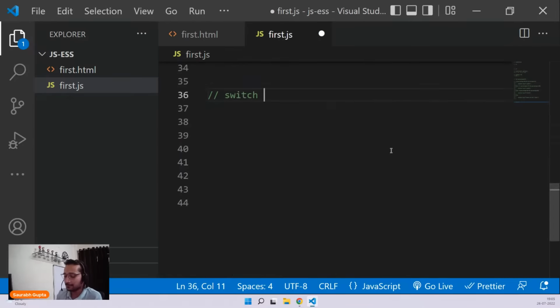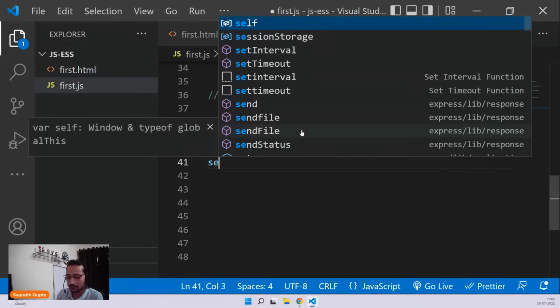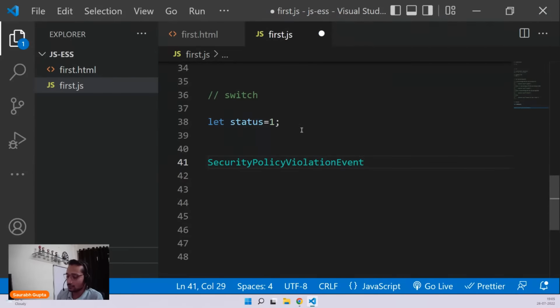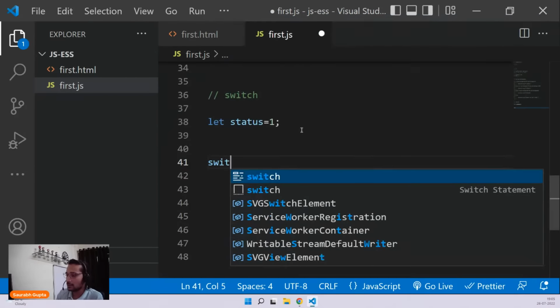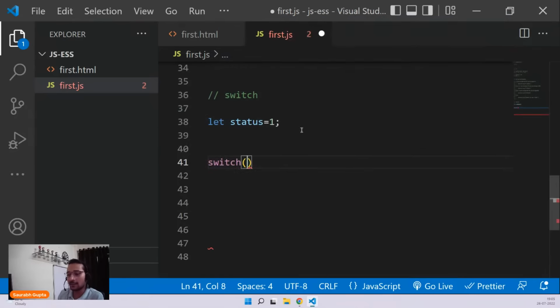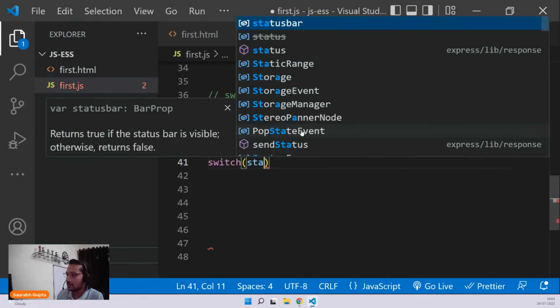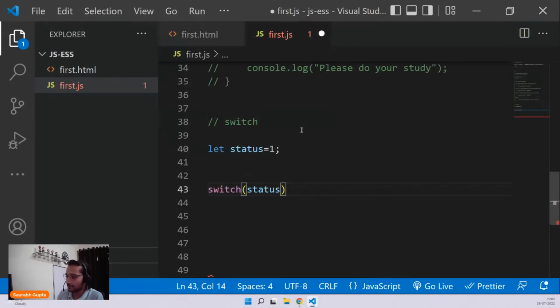For example, let's say I have one more variable, num equals 1. Or let's say I call it status. Status equals 1. So now, first of all, how to write a switch statement? Very easy. Switch. Pass the variable that you want to check. Status. That's my variable.